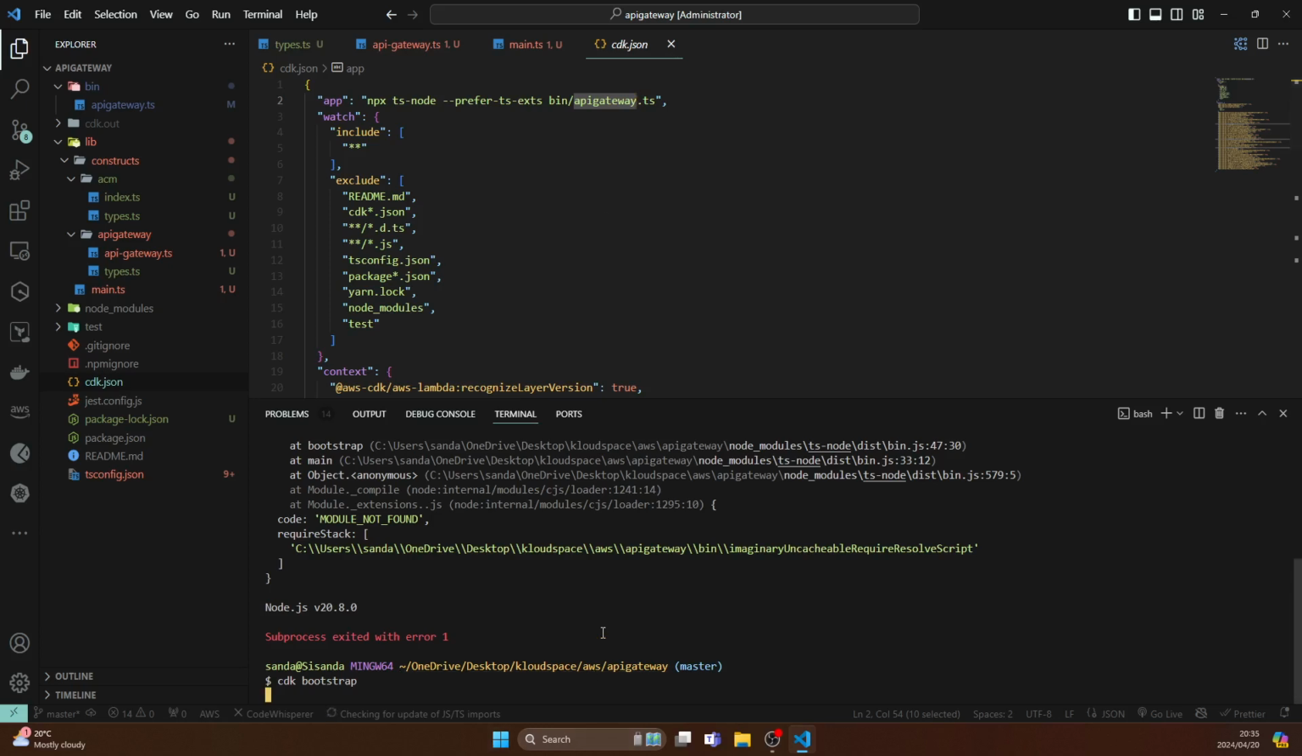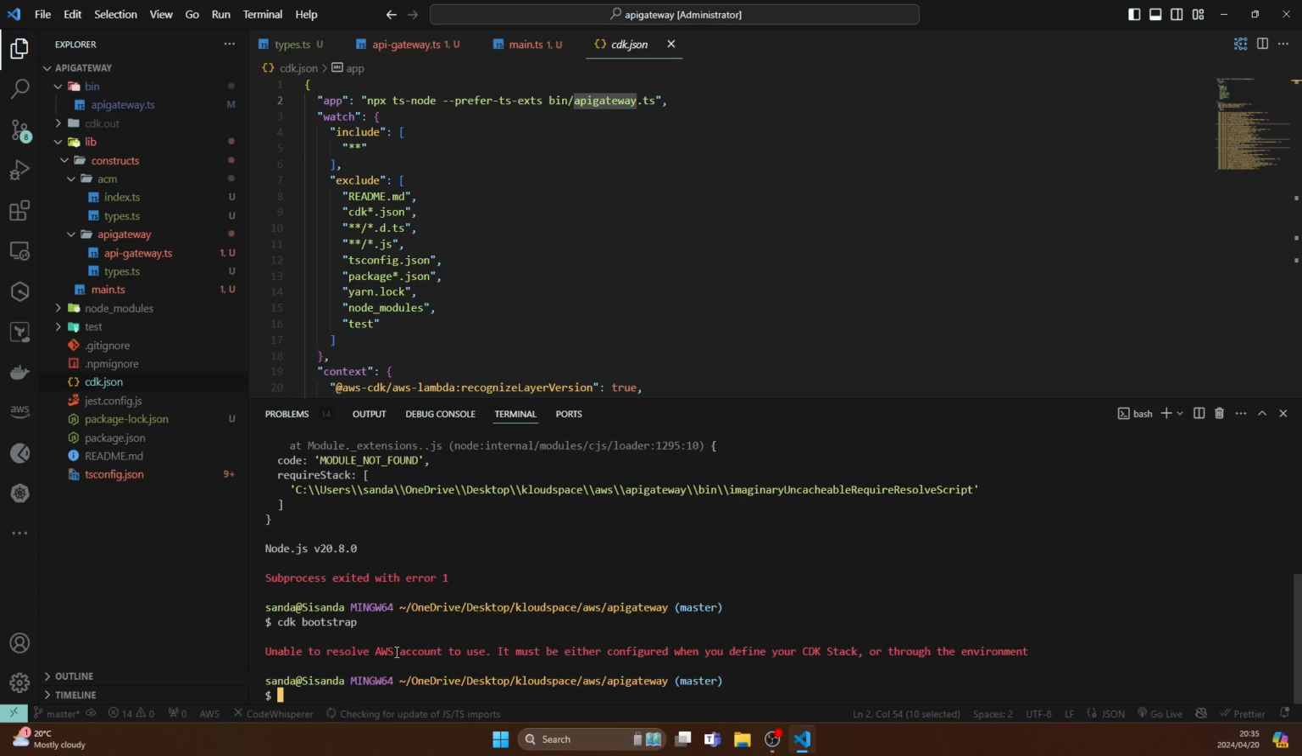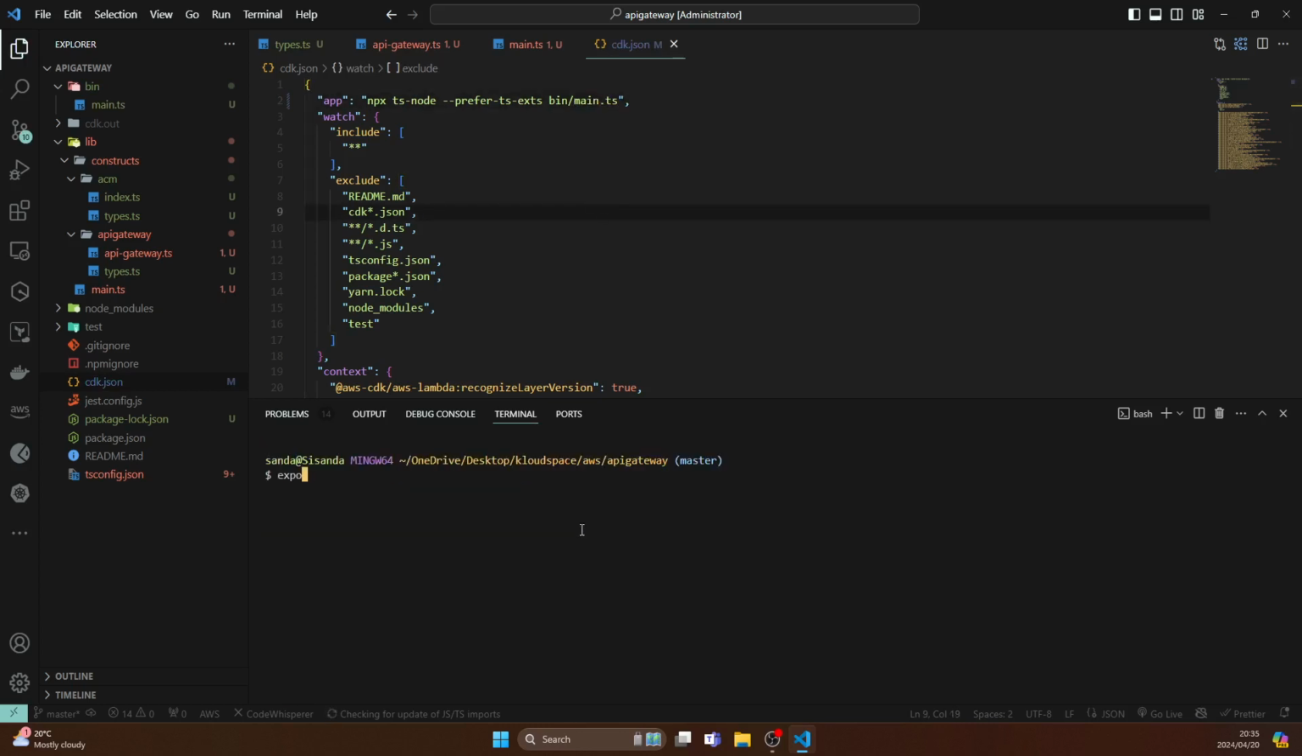But anyways, now we're bootstrapping. Unable to resolve. Okay, cool. I think while it's doing that, I'm gonna rename this back to main.ts. Come back and change it here. Cool. The reason it's saying this here is because I haven't exported a profile. So what I'm gonna do is export a profile here and say cloud space. Cool. There we go. Now let's try again.